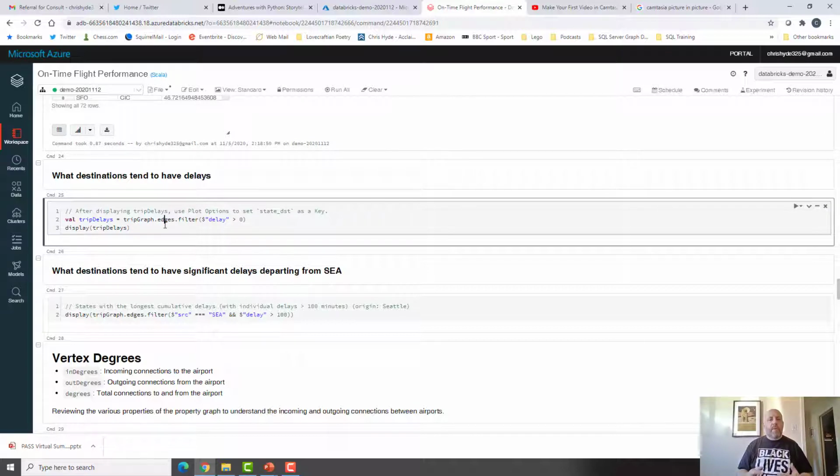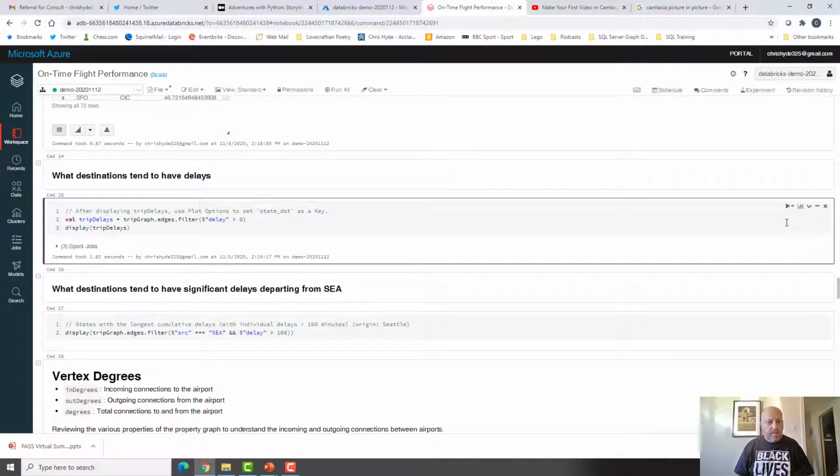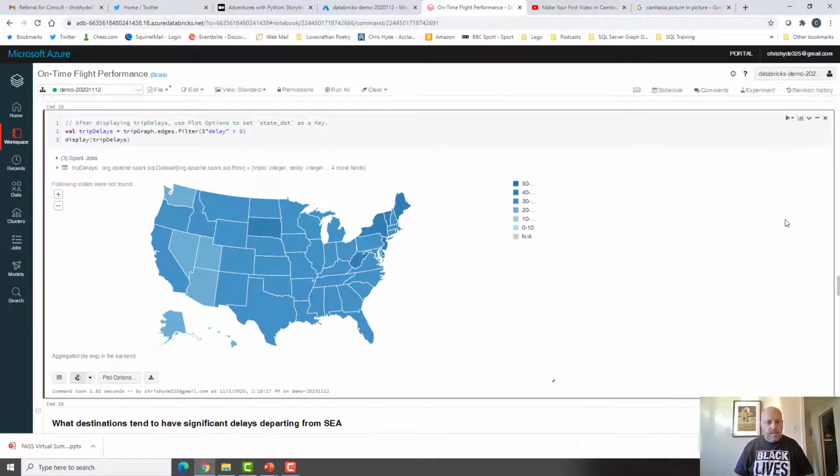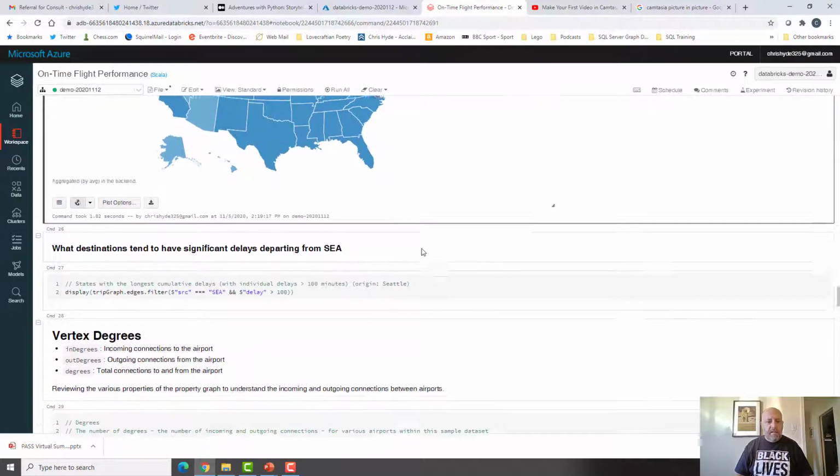All right, let's look at another example. Let's see which of our destinations tend to have delays a lot. Well, we see in the U.S., certain states, New York, West Virginia, South Dakota, seem to have a pretty large volume of delays here.